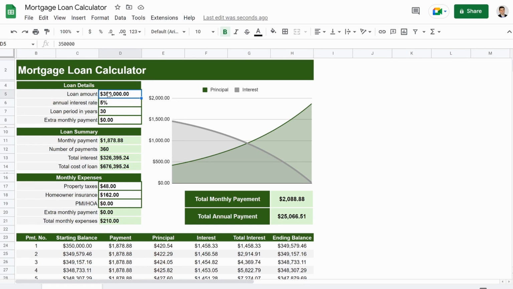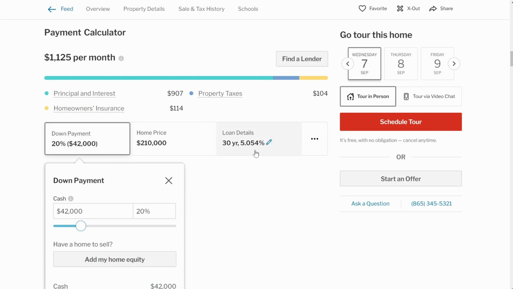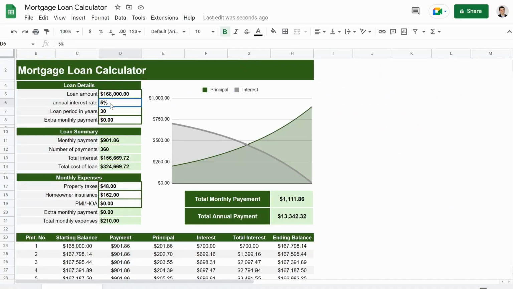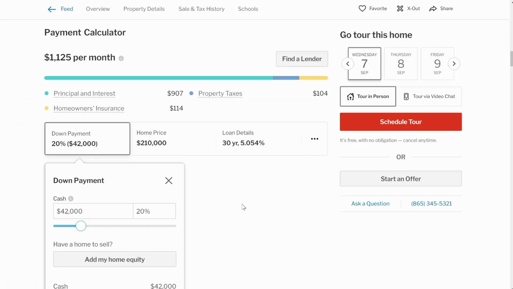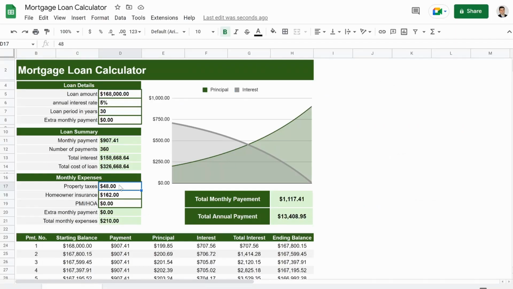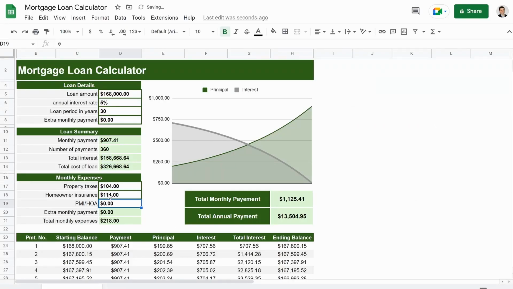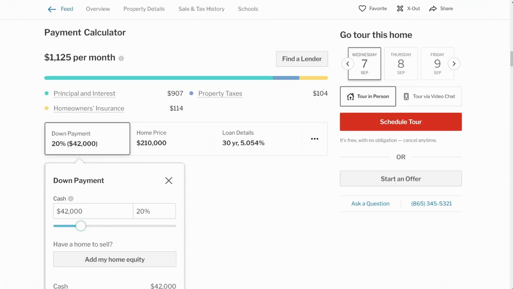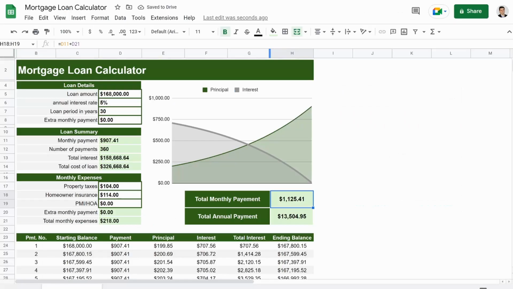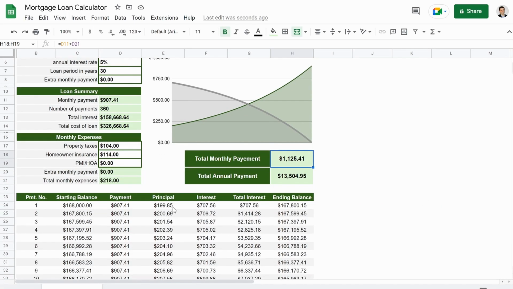Whoops, we want to do that to the one that we made. So 168,000, hit enter. Jump back here. We could see here's the interest rate, which is 5.054. So 5.054. Hit enter. And then we'll jump down to our property taxes. What do we have? $104 for property taxes. And then what about homeowner insurance? We got $114. And you could see we have $1,125. And there it is, $1,125. So it looks like it works. It looks like it is right.